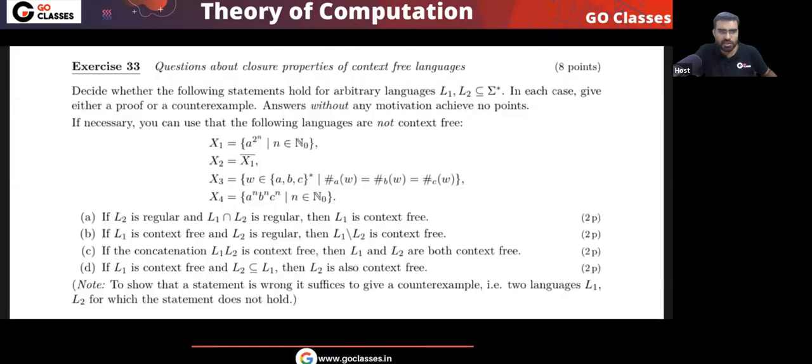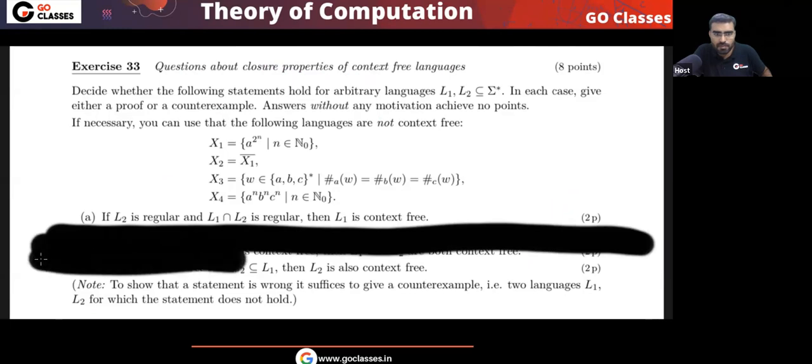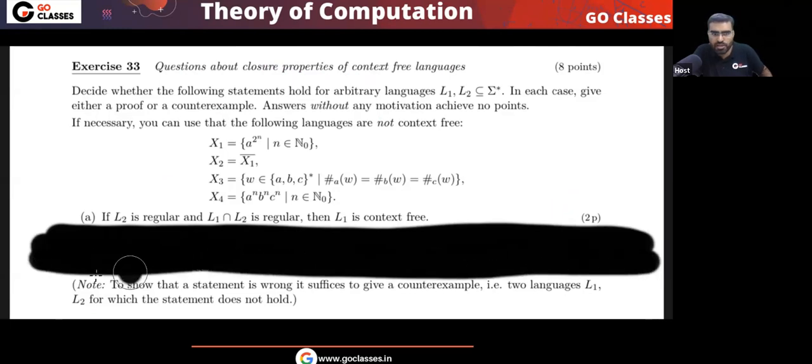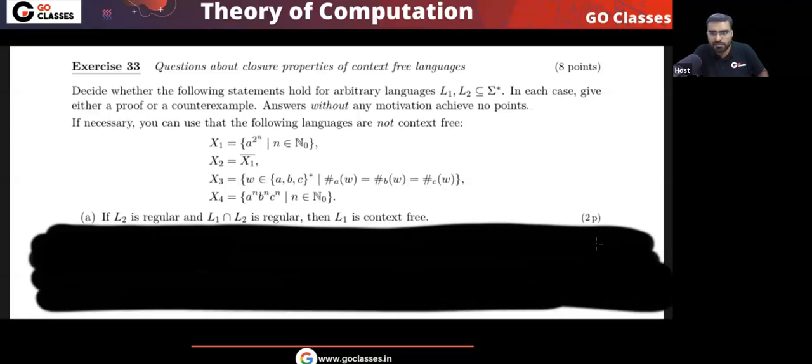Now let's see this question. Quickly tell me the answer. This question is about the closure properties of context free languages. You will get 8 points if you give me the answer. The first statement, tell me the answer for the first statement. Just read the first statement. Is this true or false? It is worth 2 points.